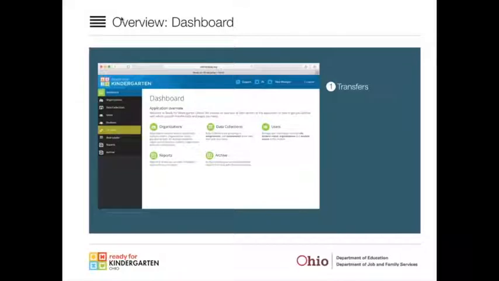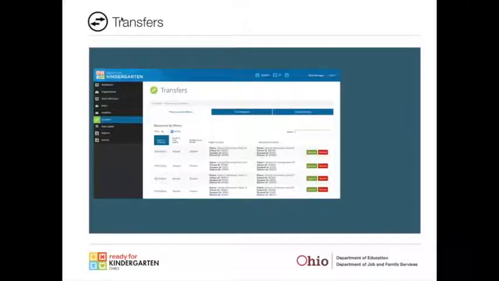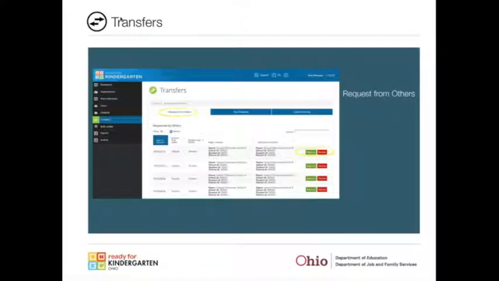The last question here is, can you please describe the transfer process? So the very first piece is accessing the transfers area. Once you access that link, you'll have the ability to view three different areas. The first would be those transfers that come from others. And so that's, as Carissa talked about, those out-of-district transfer requests that come to you. You'll be able to see that information here on this screen.